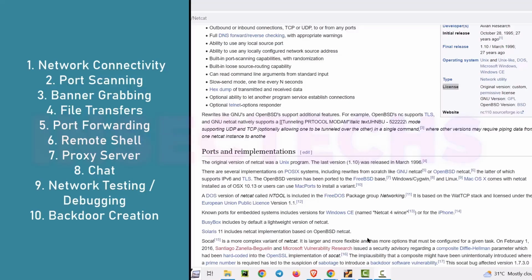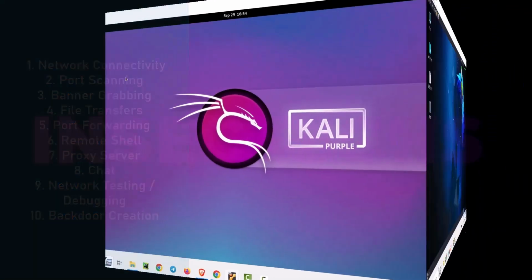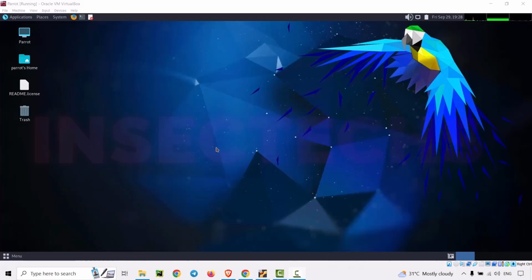Let me open the Kali Linux machine. So I'll show you a demonstration of Netcat on Kali Linux instead of a Windows machine. So I'm on my Parrot operating system. I'm using this operating system today. I'm loving it very much today. I don't know why. And instead of using Kali Linux, let me open the terminal.